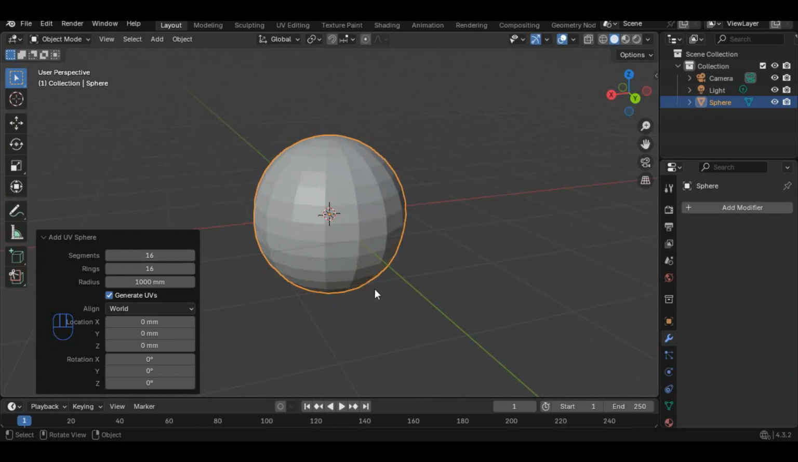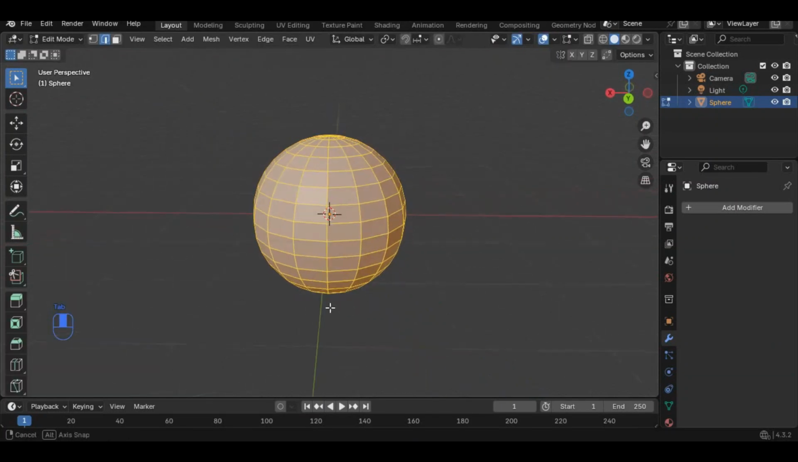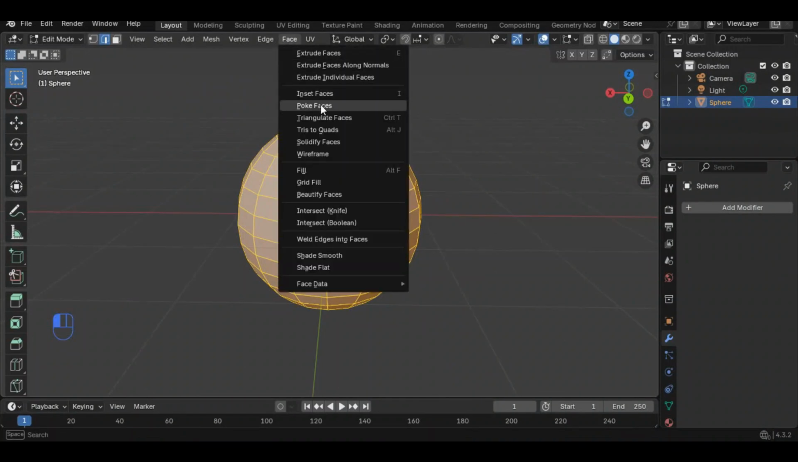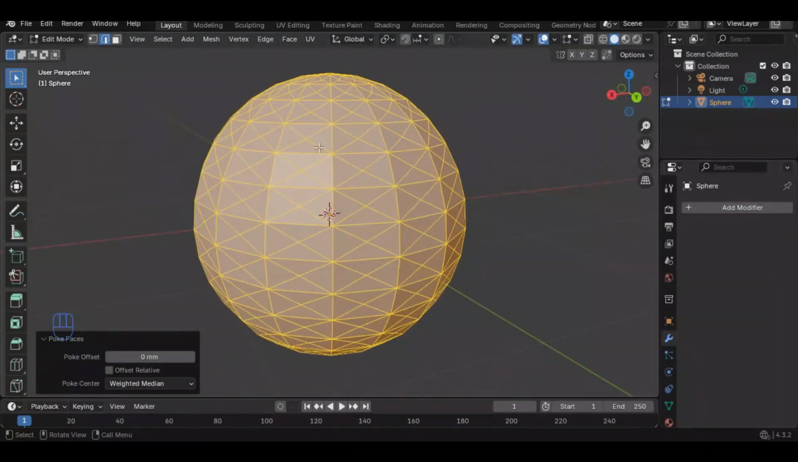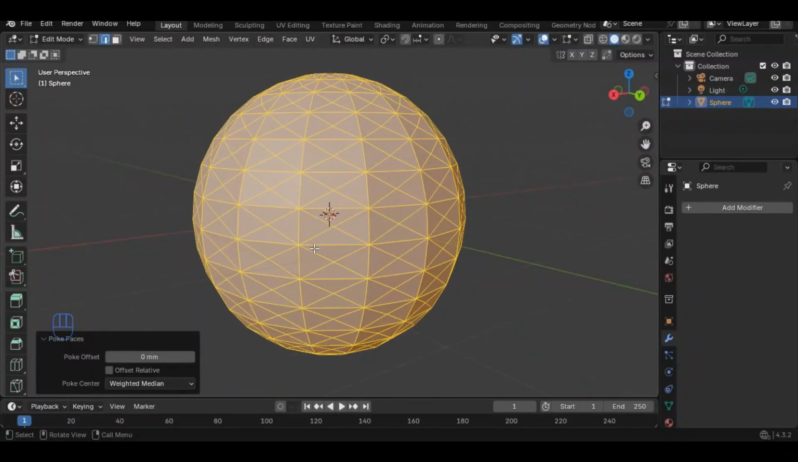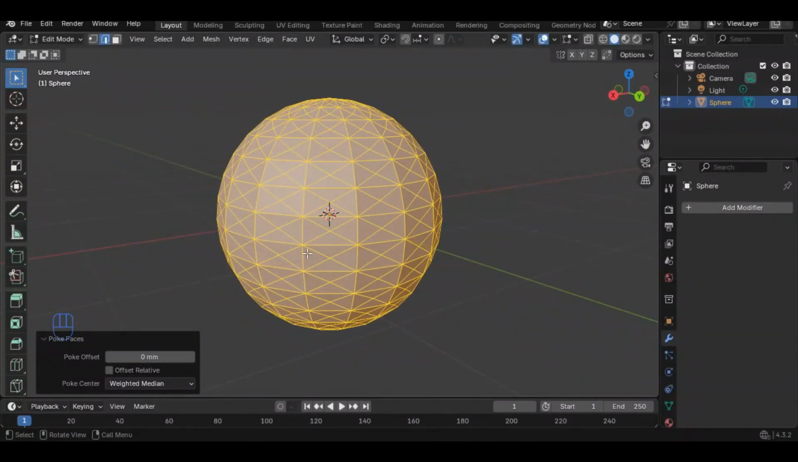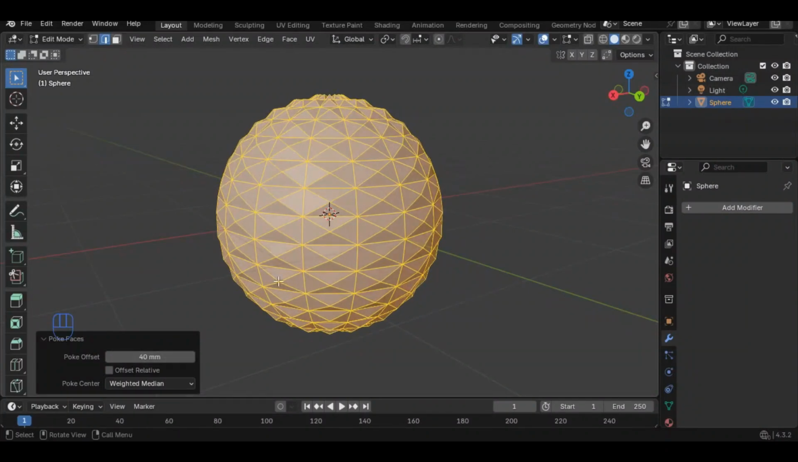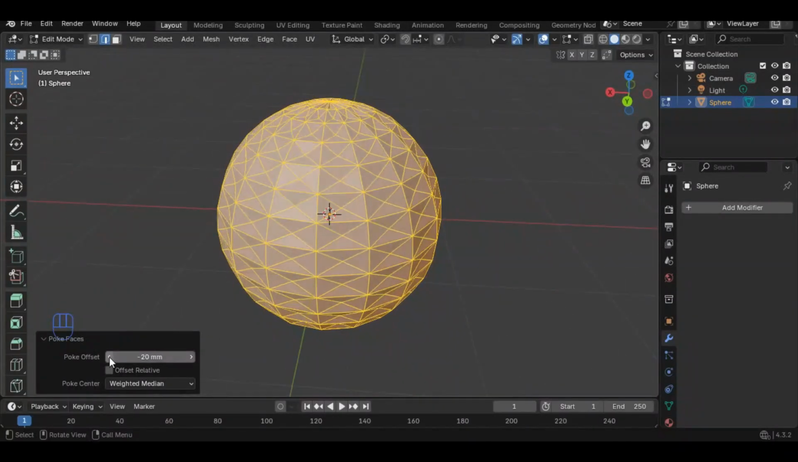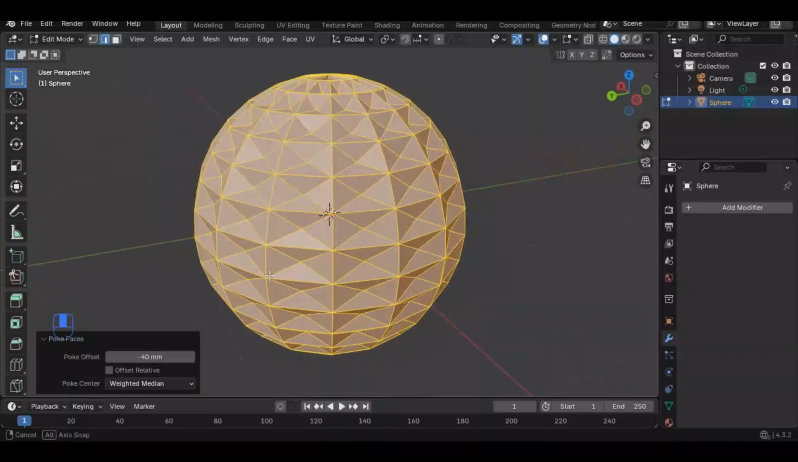Now that I have this UV sphere, we can go to our edit mode, and what we need to do is go to Face and Poke Faces. Once you poke faces, you realize that you have these extra faces within each face of our mesh, and you can deform these poked faces by either offsetting the pokes positively, which makes them project outwards, or offsetting them towards the negative, which makes the poke project inward.